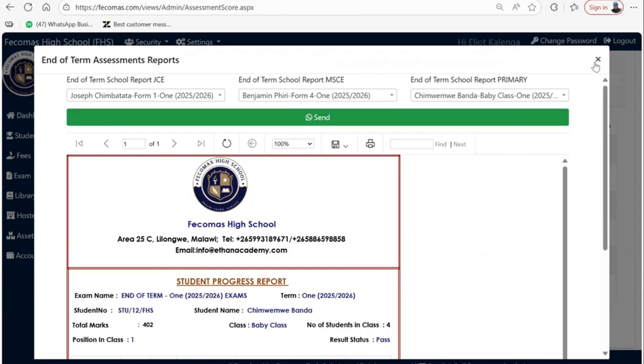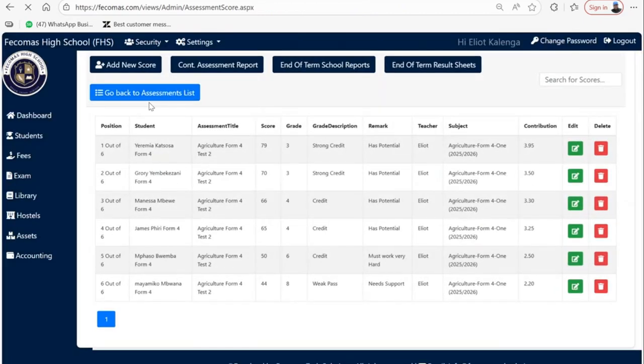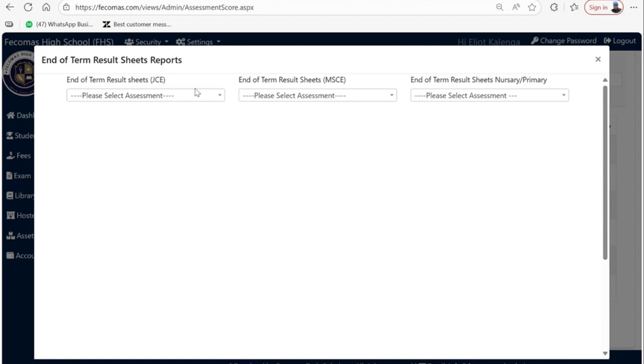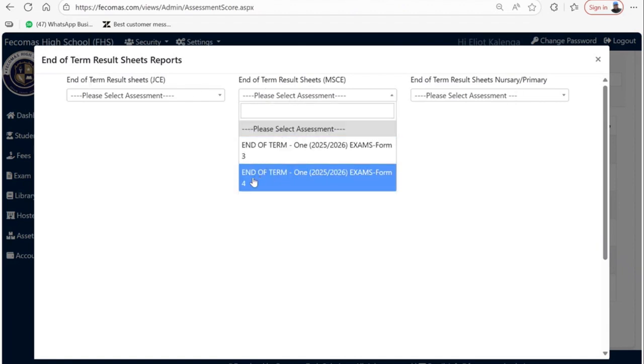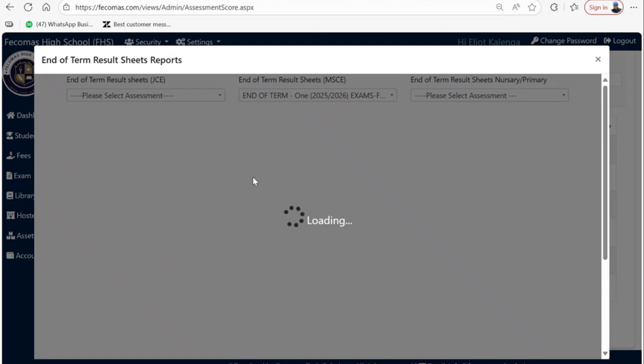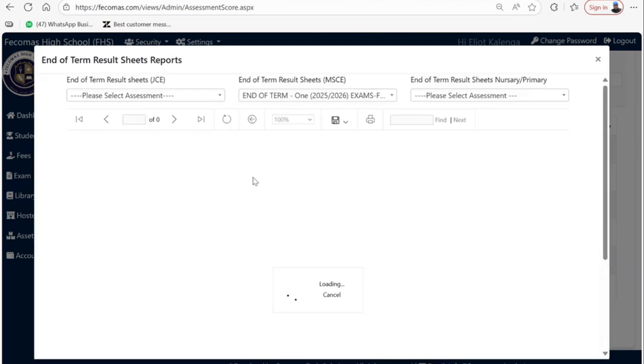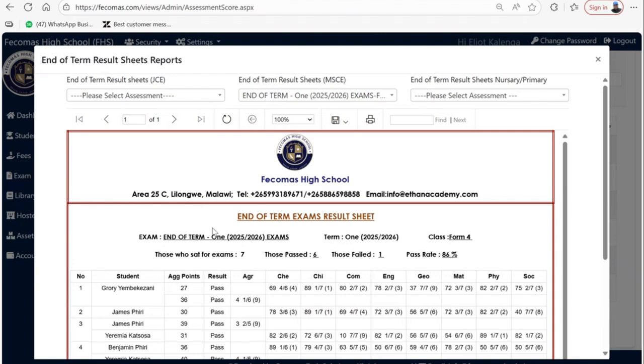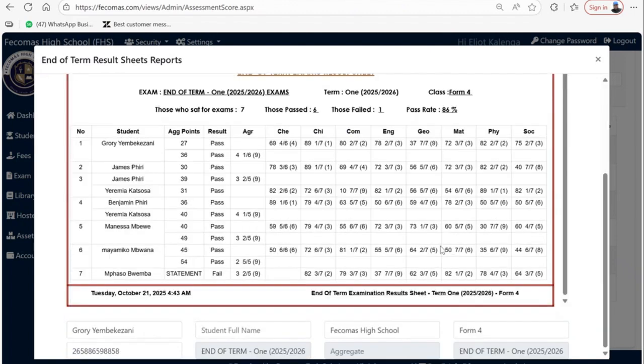Now in case you are conducting an end of term examination, I also want to emphasize that you can generate the end of term result sheet by clicking here. For MSC, let's say Form 4, you click here, and the system will generate this for you to summarize how students have performed in the end of term.